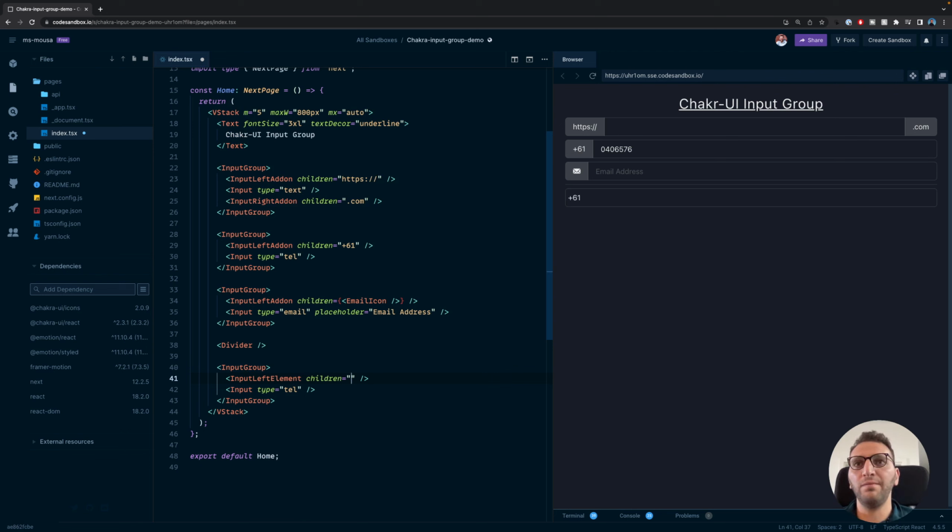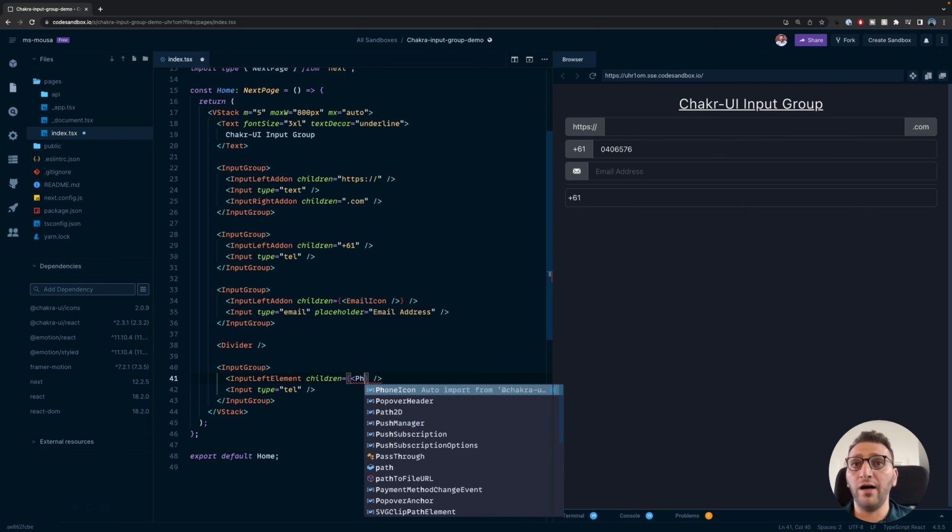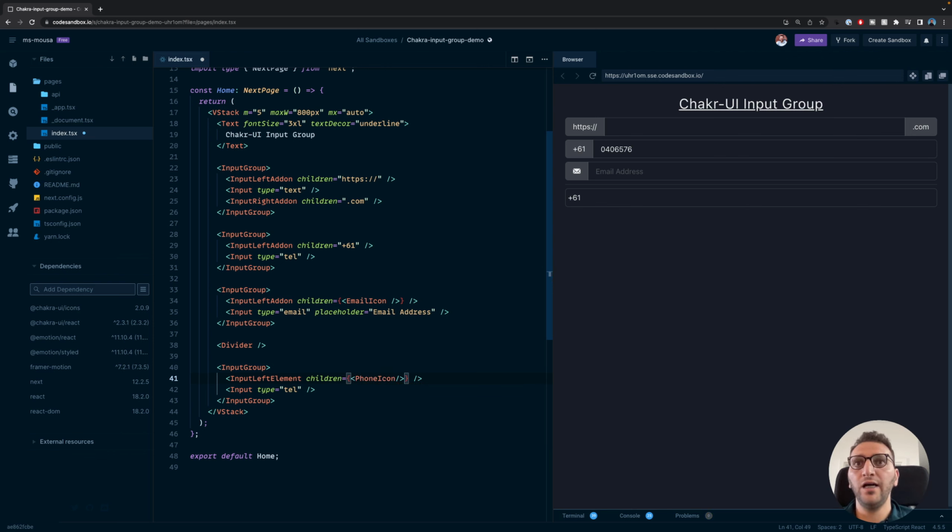But most of the time, these add-ons are usually icons actually. So you can use the phone icon here. It actually looks really cool. So this is an input that is expecting a phone number. It's great. I think it's a very good pattern and design that people are getting used to now, and it's a good communication to the customer as well.